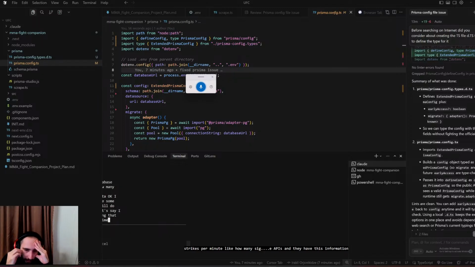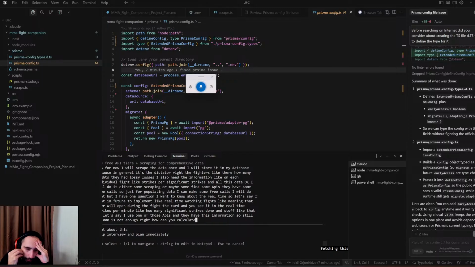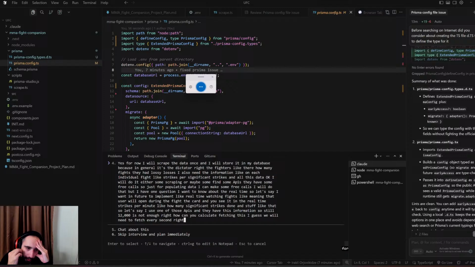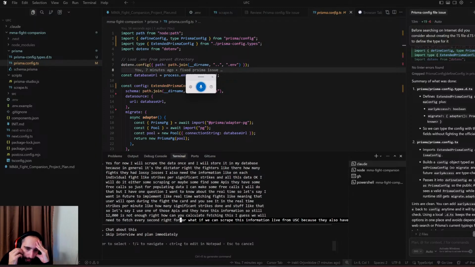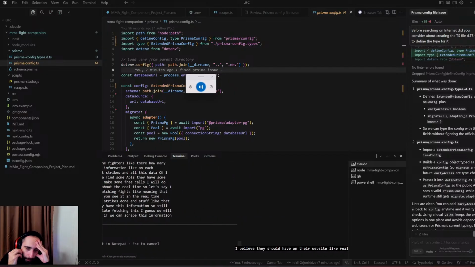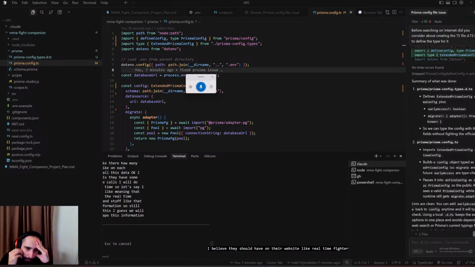So still 12,000 is not enough, right? How can you calculate? Fetching this, yes, we will need to fetch every second, right? For this. Or what if we can scrape this information live from UFC, because I believe they should have on their website real-time fight card updates, strikes per minute and stuff like that.